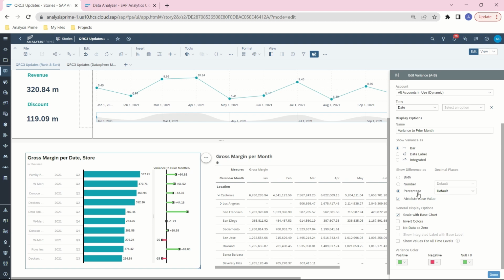I have set this to display as a percentage, and I've toggled the absolute base value on. Now, if we have zeros or nulls in your data set and you want to display them as zero, you can select this checkbox to show no data as zero.